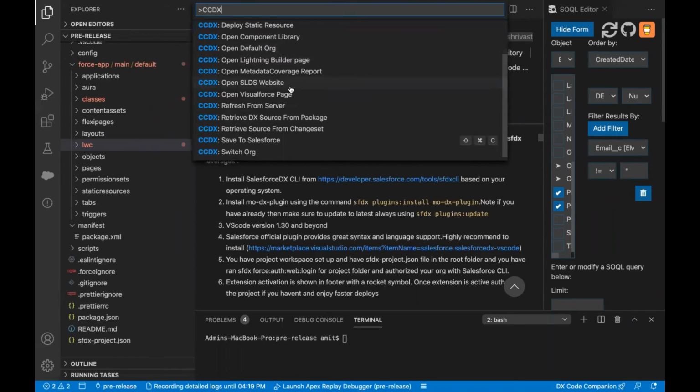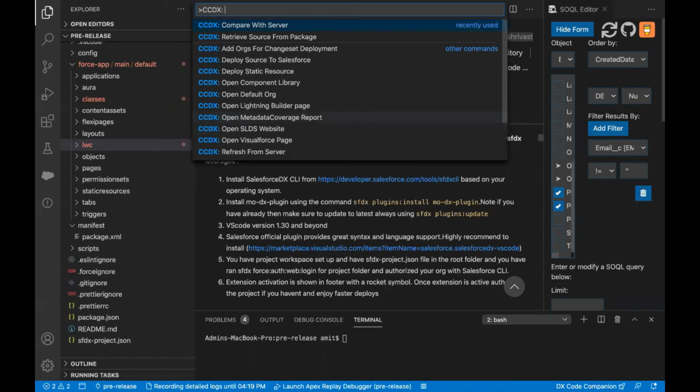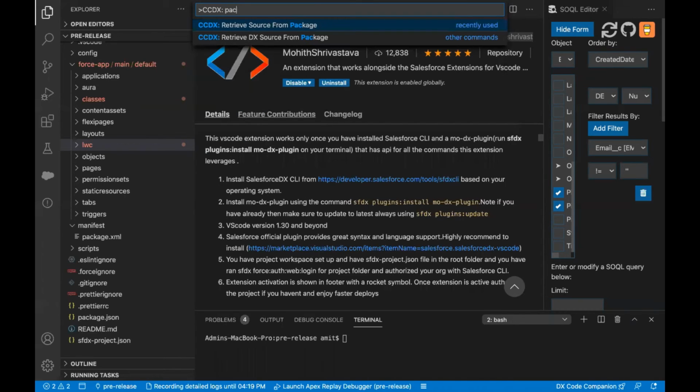There is also save to Salesforce, which is kind of deploying our code to Salesforce. There is also a setting which you can enable. I will show you what setting that is. But most of the time I use these two commands: retrieve DX code from a package and retrieve DX source from a change set. So I'm going to select retrieve DX code from a package, or you can also type ccdx colon and search for package here.